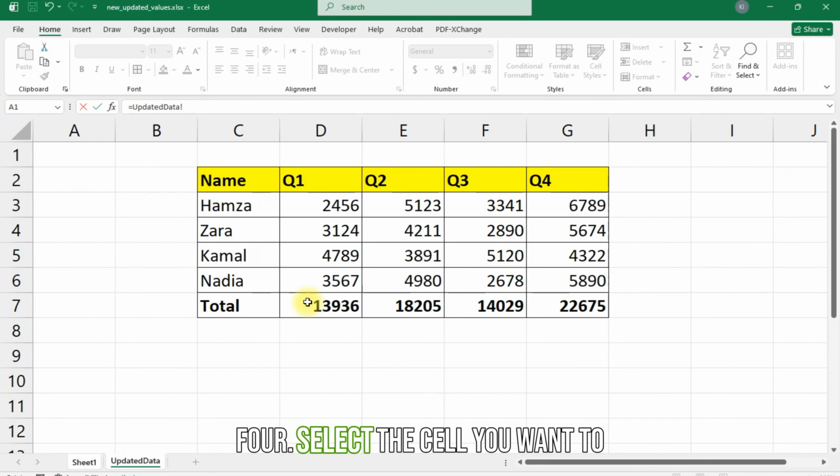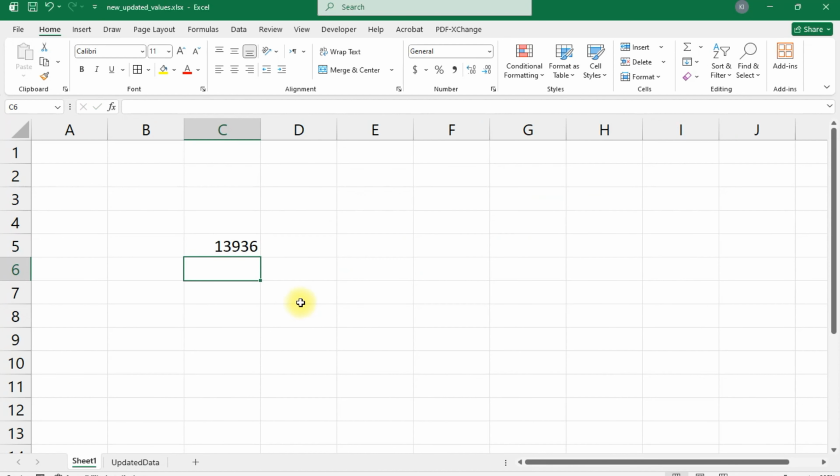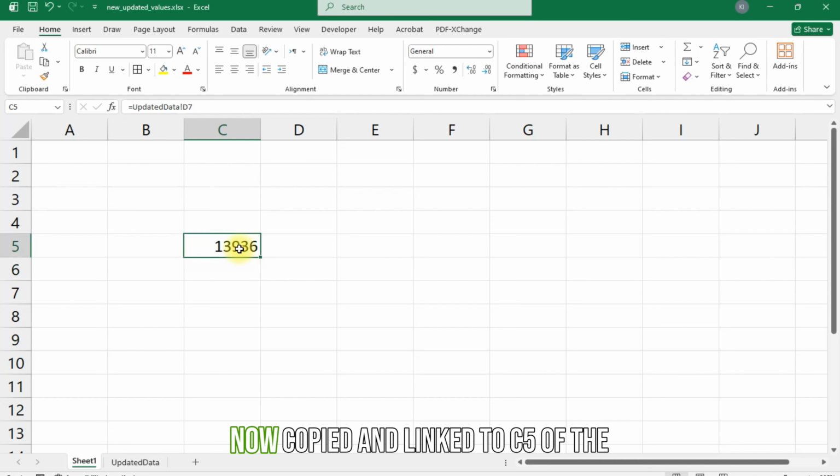4. Select the cell you want to link. You'll see it gets highlighted. 5. Press enter. The value from the second sheet is now copied and linked to C5 of the first sheet.